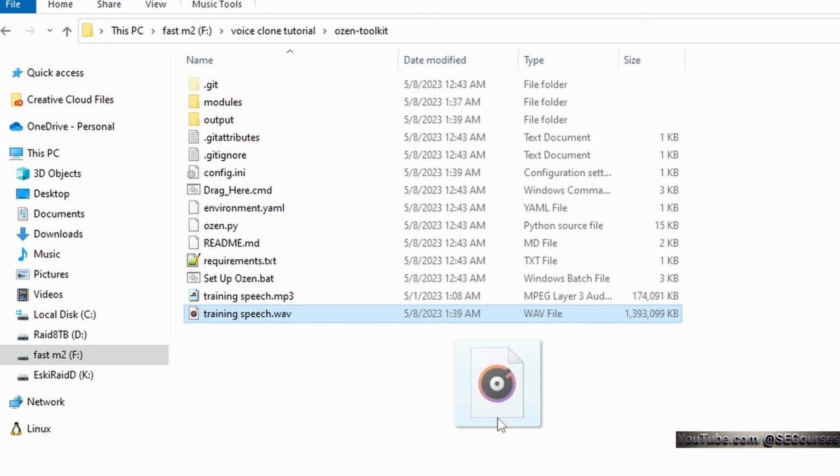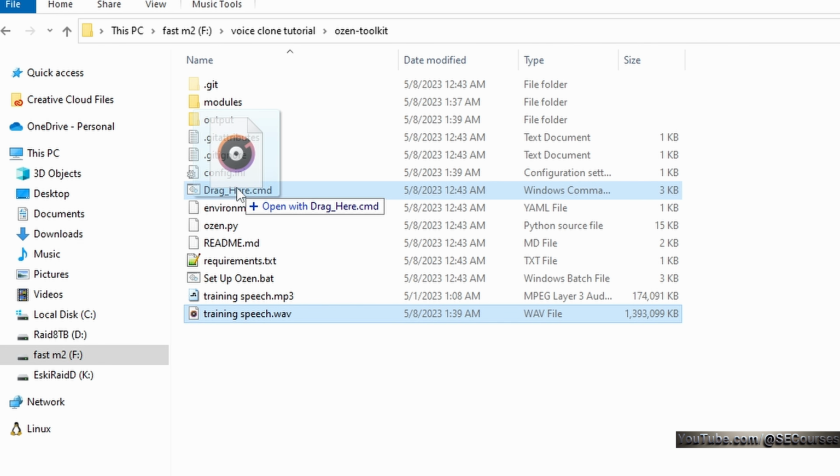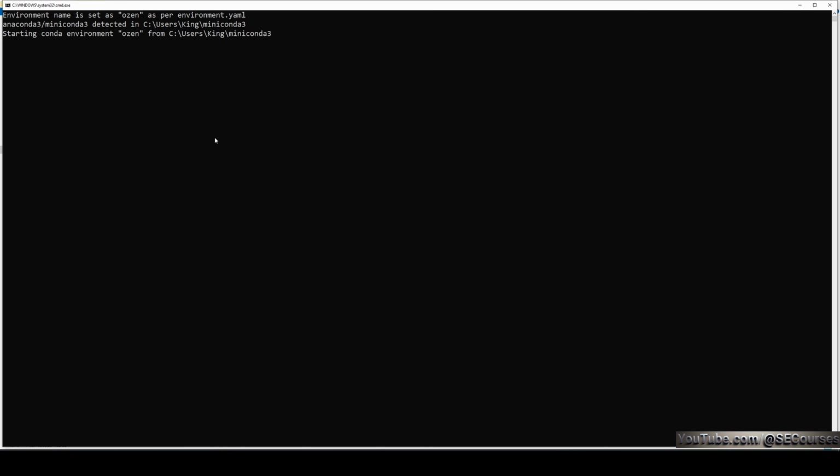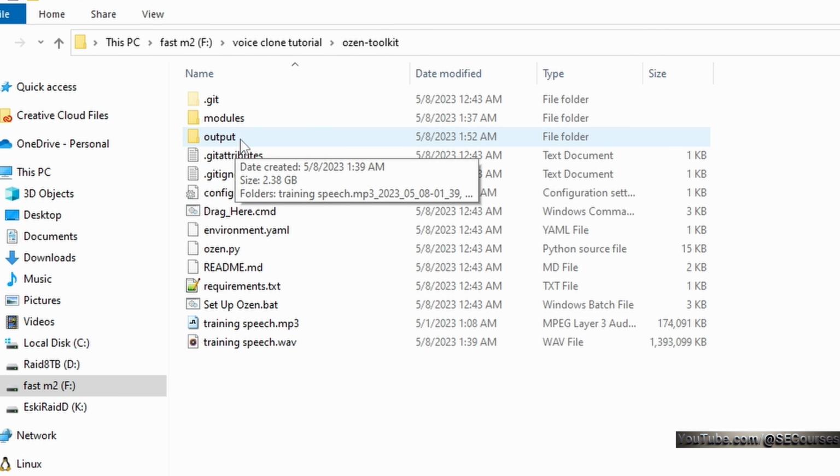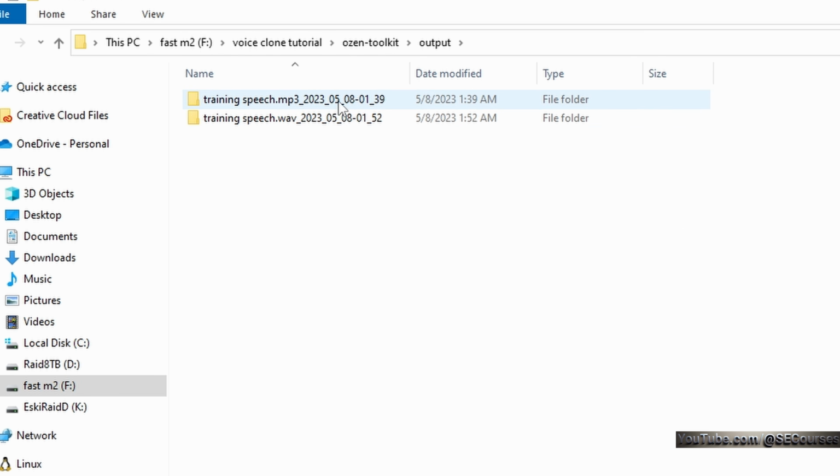Then I will drag and drop the generated WAV file like this. It will start processing again. Each time when you pre-process a speech file, it will generate folders inside the output folder. You see, this is the previous one we made with the name of training speech.mp3.